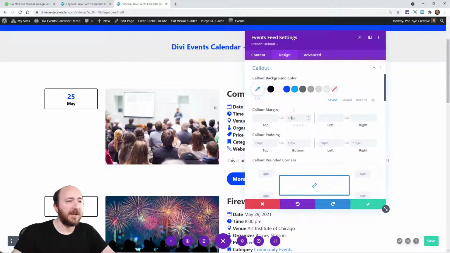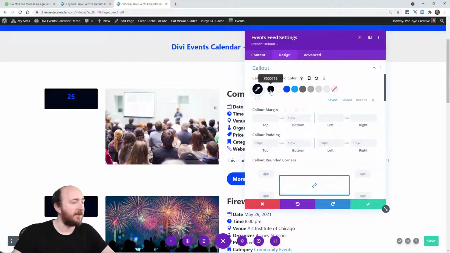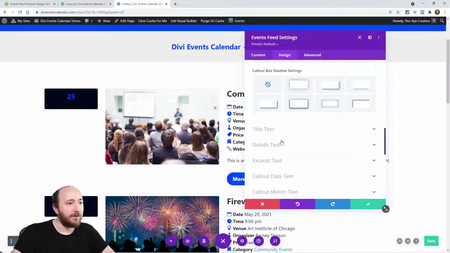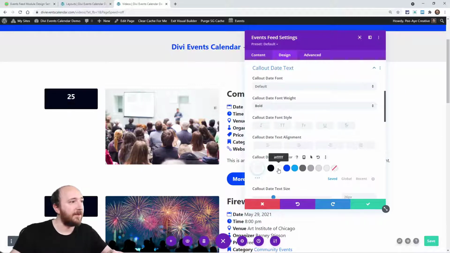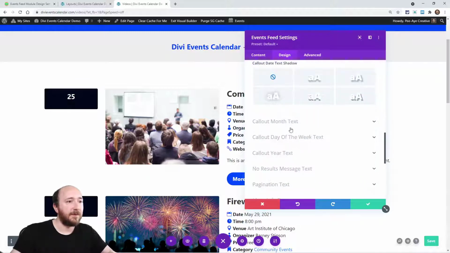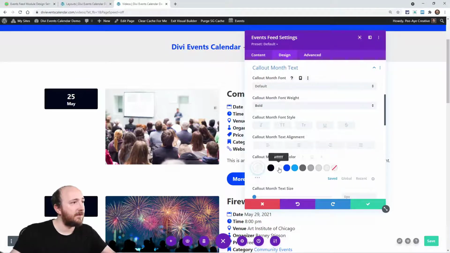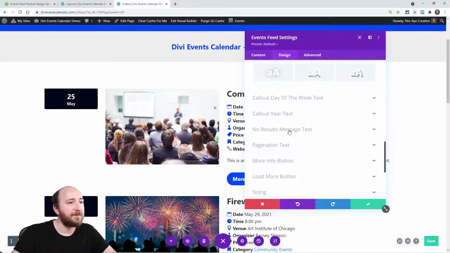Call out. I could say, well, I want the call out box to have a dark background. And oh, now I can't see the text. So that's fine. You would scroll down to, let's see, call out date text, right? I might make that white. And then the next one, was it month, I guess? Something like that. And there you go. Just like that, we've adjusted the design of that.